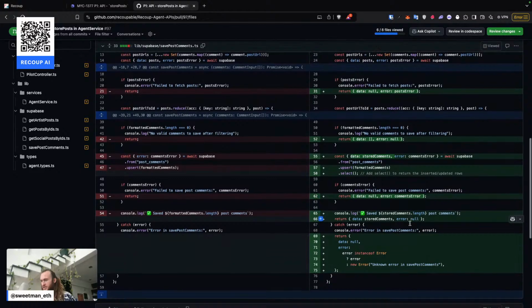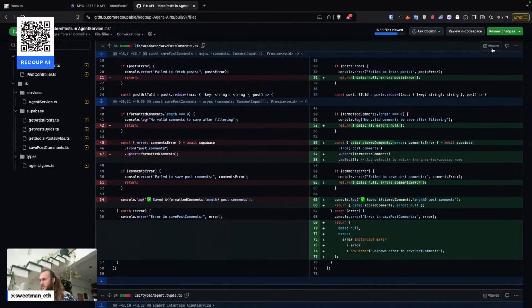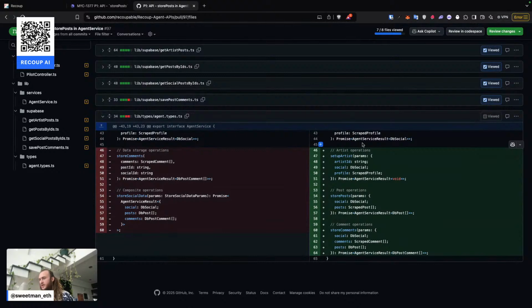And then we return the data if we got it. So this one we did actually update, but only to add in a response. And we've updated agent types for setup artist, store posts, and store comments. Store comments was changed.